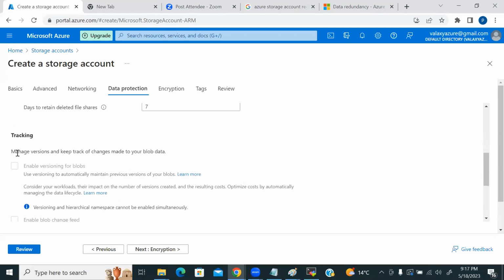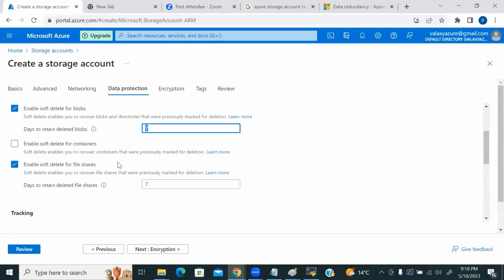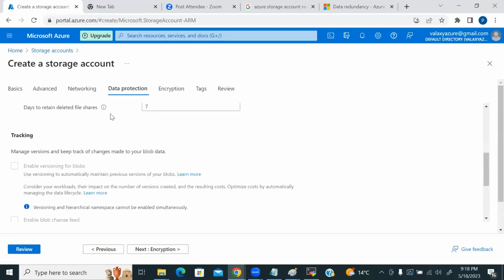Tracking. Manage versions and keep track of changes made to your blob data. Enable versioning for blobs. Use versioning to automatically maintain previous versions of your blob. The same thing is available in AWS, if you remember, those we completed. S3 also has the same concepts. Okay, versioning and this data protection, whenever something is deleted, we can retain it back.